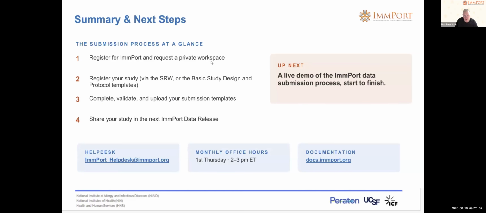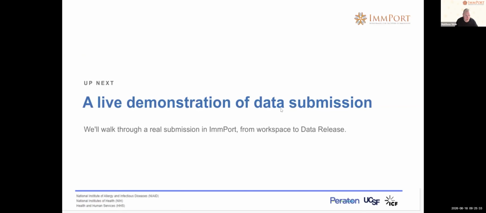To summarize this before the live demo, you can register for ImmPort and request a private workspace. You can register your study. I recommend using the SRW. You're also very welcome to use the basic study design template. You can complete, validate, and upload your submission templates, and I'll show you how to do that in a moment here. And then you'll share your study in the next ImmPort data release. So now I'll do a live demonstration of some of this stuff.